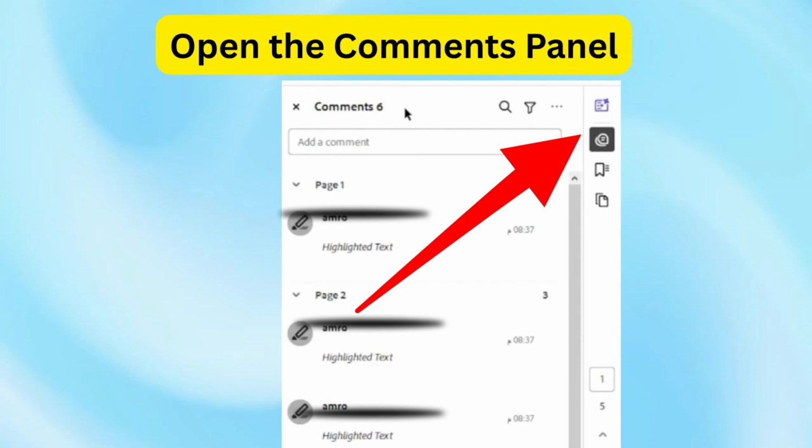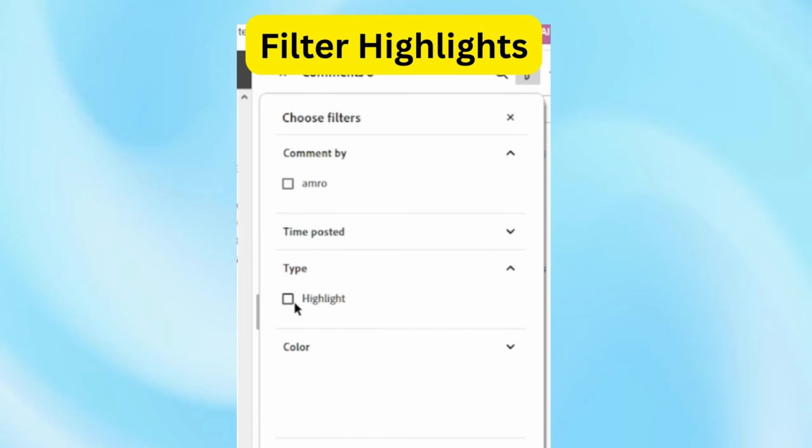Next, look for the comments icon on the right sidebar of your screen. Click on it. This opens the comments panel. Here you will see a list of every highlight and comment inside your document. All the highlighted text will appear neatly in one place, so you can easily scroll through or jump to any part.